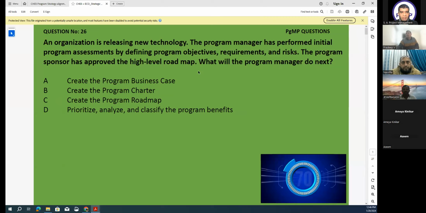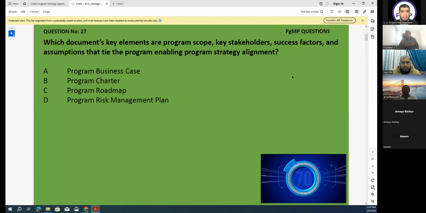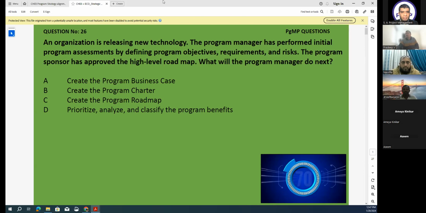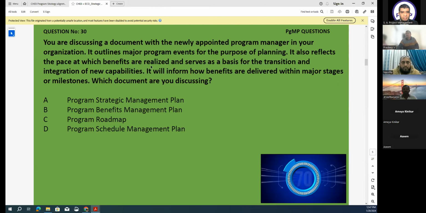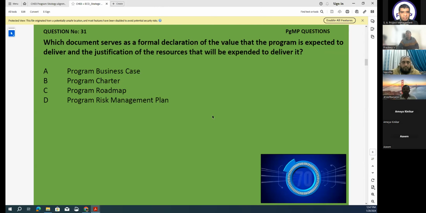Sorry. An organization is releasing new technology. The program manager has performed an initial program assessment by defining program objectives, requirements, and risk. The program sponsor has approved the high-level roadmap. What will the program manager do next? Is it A, create the business case? No, not this one, sorry. Yeah, I think this one.